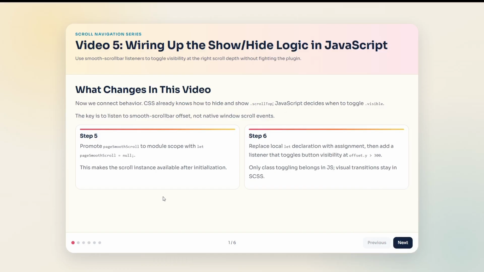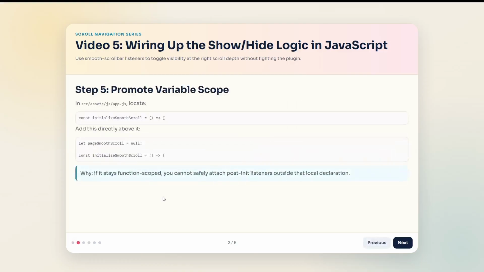Step 5 promotes page smooth scroll to module scope with let page smooth scroll equals null. So this makes the scroll instance available after initialization. And then in step 6, we're going to replace the local let declaration with assignment, then add a listener that toggles button visibility at offset Y vertical greater than 300 pixels. Only class toggling, when you toggle, belongs in JavaScript. Visual transition stays in Sass. So we're going to promote variable scope.